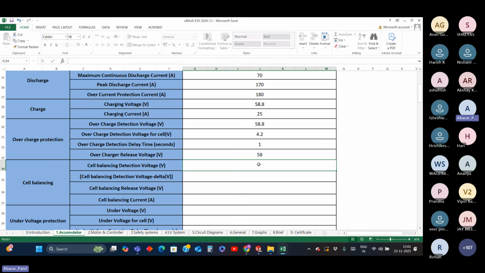So cell balance detection voltage is a voltage at which your BMS will start to balance your cells. For example, in my case, it is 50 volts. These are the values that you can set in your BMS. And delta is, let's say, 0.5 volts. So now what is this delta? So we have multiple series of cells connected in the battery pack, 1, 2, 3, 4, 5, up to whatever number.